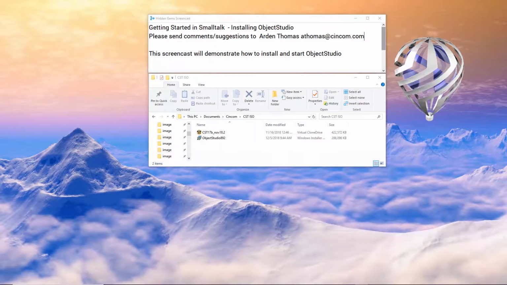Cincom has two Smalltalk products, VisualWorks and Object Studio. VisualWorks is a cross-platform product, and Object Studio is a Windows-only product. So you'll see the installers right here. This is for VisualWorks, and it's delivered generally as an ISO file that you mount and then install for all the different platforms. Object Studio is a little luckier since it's a Windows-only product. It can come with a more specialized Microsoft installer or .msi file.